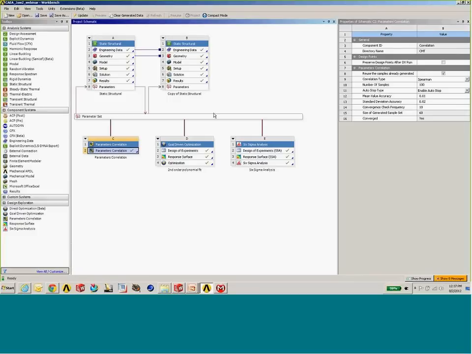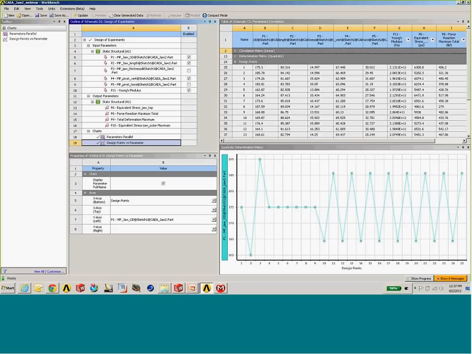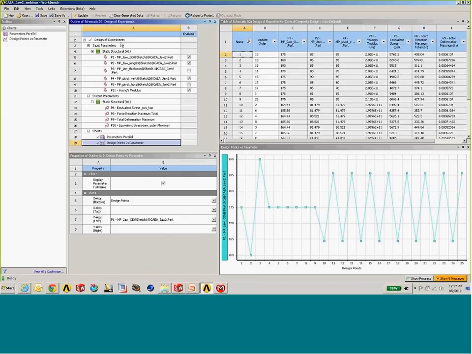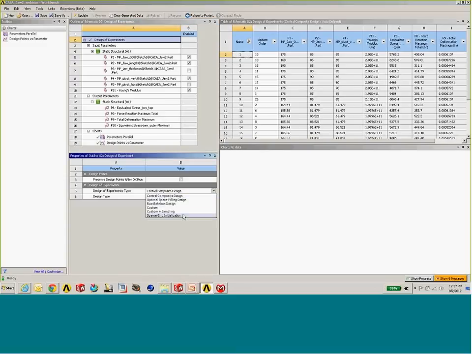Our critical parameters are now identified, and we can use that list to do some predictive work. There are two different ways we can do this. One is to use the Goal-Based Optimization tool. We grab that from the list, drag it onto the project page, and open up the Design of Experiments page. On the Design of Experiments page, we have a couple of different ways to set up our DOE matrix.